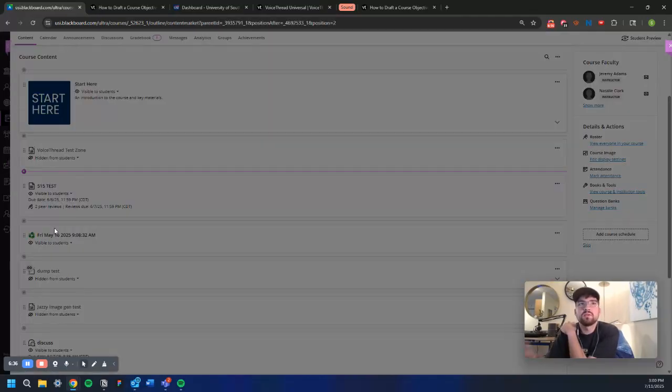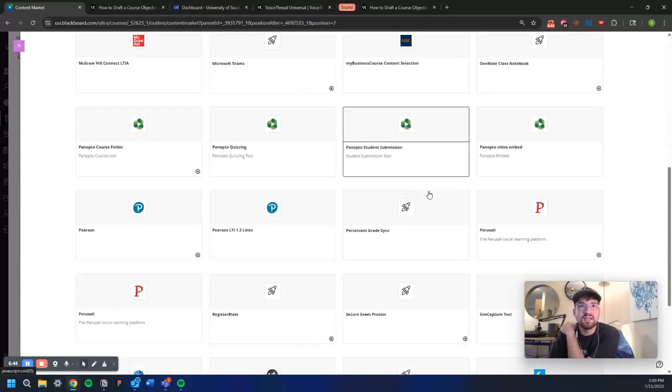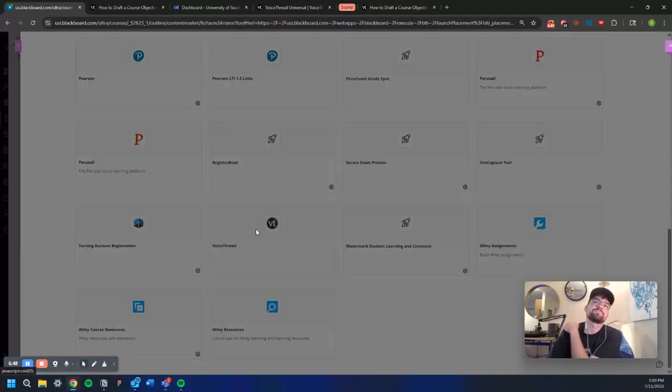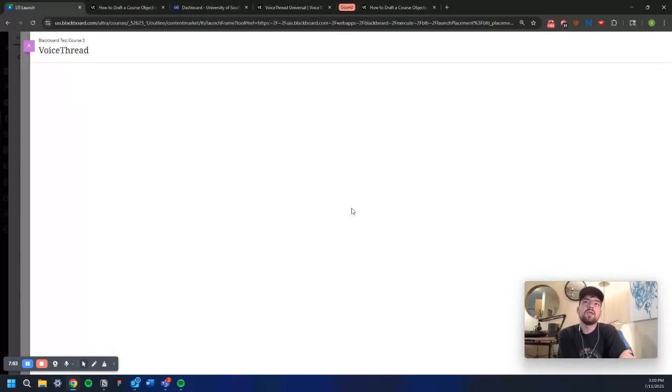When I pop it open, I'm going to see all of USI's LTI integrations. So this is every third-party tool that's used at USI in alphabetical order. So VoiceThread is hiding at the very bottom of the page here. I'm going to click on VoiceThread. And first it's going to ask me to launch. Totally normal. We do want to launch this. This is just Blackboard saying you're basically stepping into a different person's tool. This is not Blackboard anymore, technically. This is VoiceThread. And when we launch it, we are going to see a couple of different options.